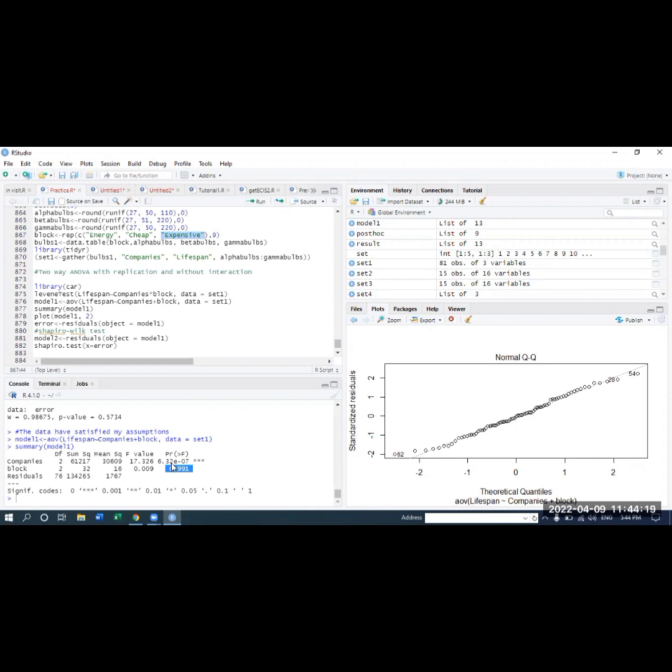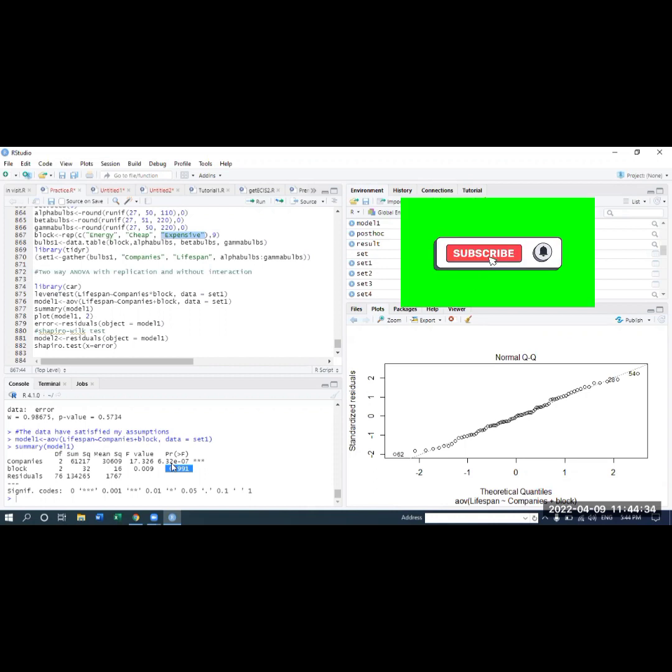Homoscedasticity, the spelling is H-O-M-O-S-C-E-D-A-S-T-I-C-I-T-Y, homoscedasticity. So we have constant variance and we have homogeneity of variance. So I tested for that using the Levene test. Then you also copy your result and paste. Then you talk about the normality assumption.